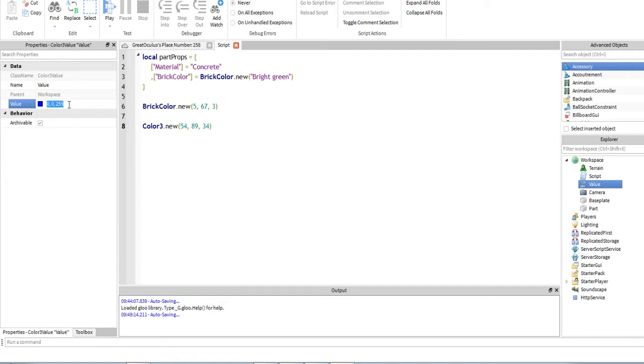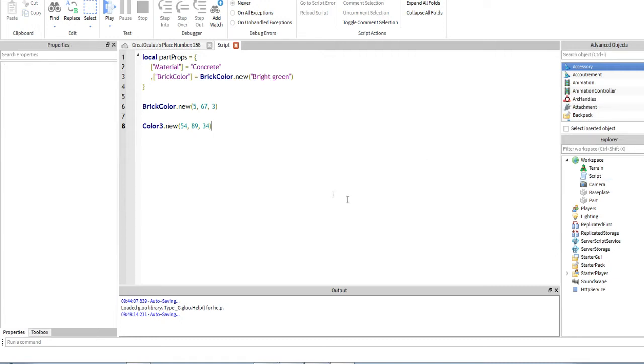So if we combine these together, we can make a whole load of different colors. All the different colors on the color wheel, with like a purple there, or magenta. So that's what a BrickColor value is. It's a little bit different than a Color3 value because it's obviously a different value. But in essence, it's the same thing.